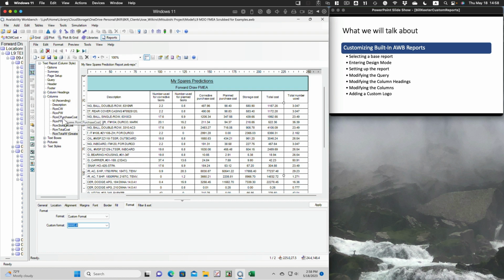Now let's go back and look at our cost. We want to get that into a currency format. So we'll change that to currency.